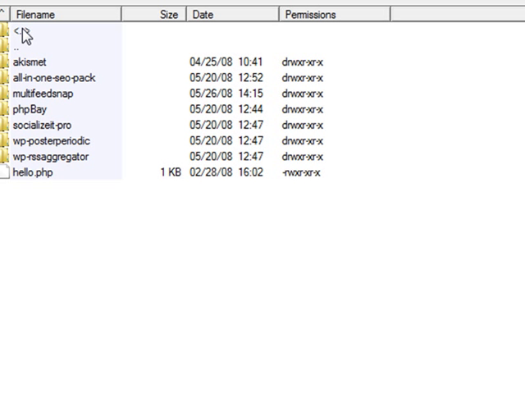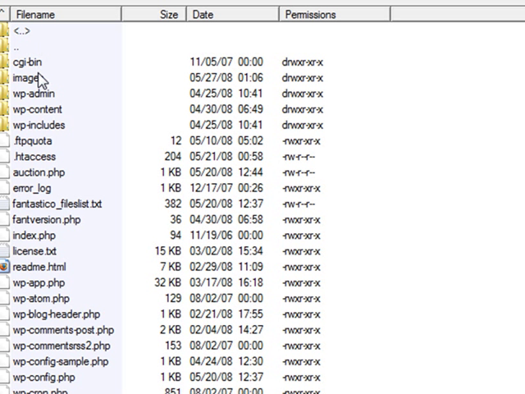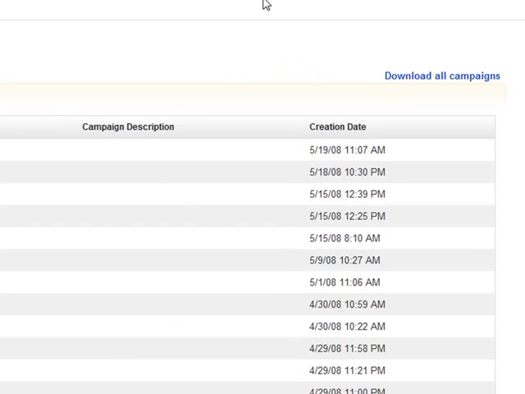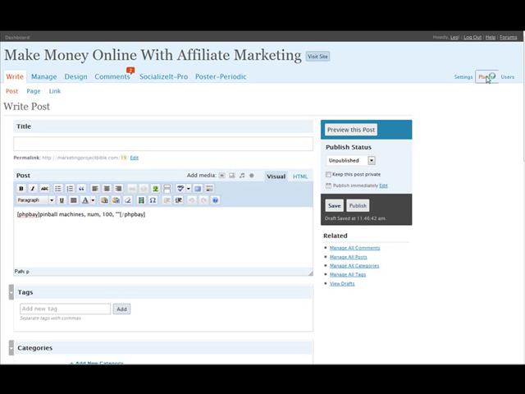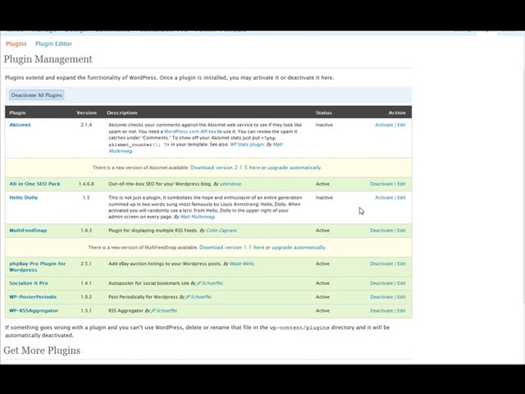And for those of you that don't know what the root folder is, it's just at the very beginning of your stuff. It's where the WP admin, WP content, and WP includes folders are. You're going to want to copy that auction.php file and move it into the root folder. Alright, so once you're done, we're going to come back here, go to plugins in your admin panel, and just activate it. And as you can see, this is already activated.